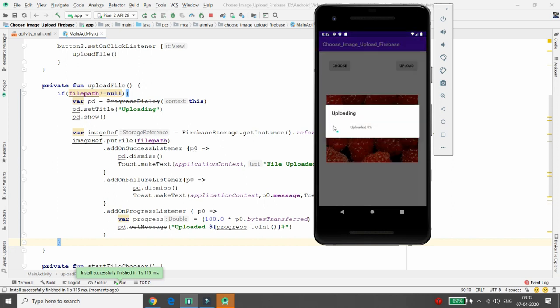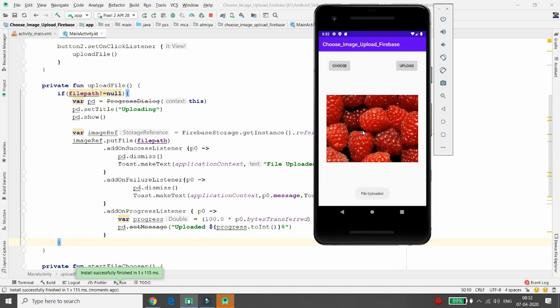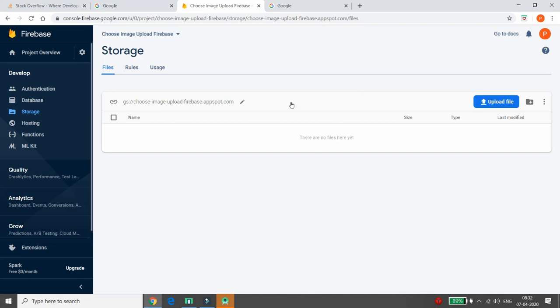Whenever you click on upload, see, uploading, uploaded 0%, depending upon your internet speed, see, the file is uploaded. And now you can click on Firebase Storage. Here you can refresh it. Whenever you refresh it, one folder should be created over here, and that folder name is images, right? And in that folder, the file should be uploaded.